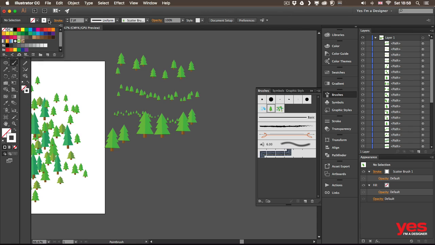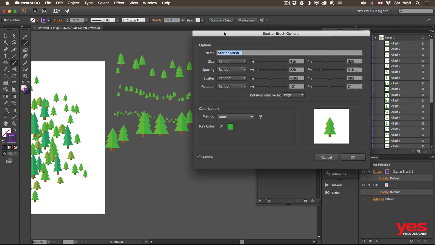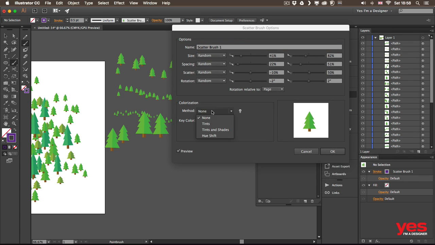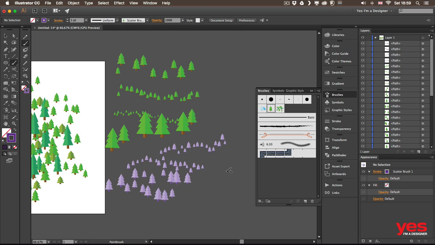Another important option is the color. If you pick a different color, let's say purple, and you draw, that doesn't affect your shapes by default. But if you go into the settings on the brush itself, so I double click on that and change the colorization method to tints, for example, and I click OK. So now on the new one, you can see immediately that my settings are applied. So the color I picked is now blended into the brush strokes.